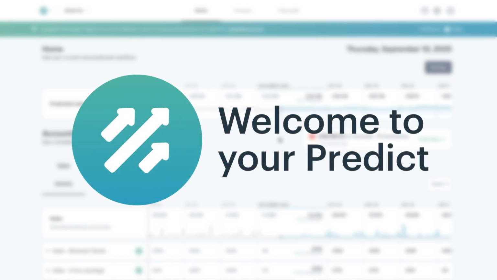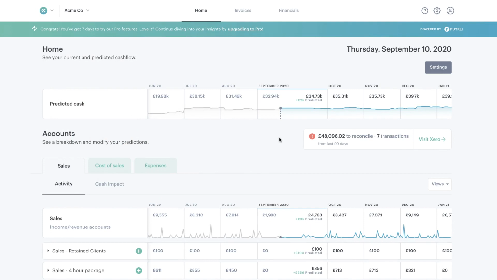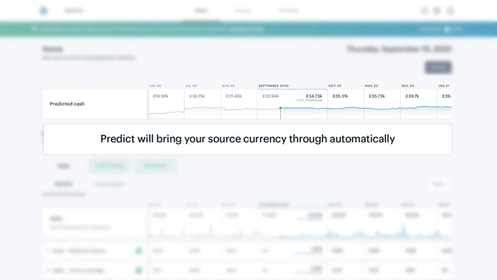So, what can you see? The top navigation lands you on your home screen, so let's look at that first. The first thing you'll notice is your predicted cash. This might change once you've done the quick tidy up, so don't get hung up on the figures right now.